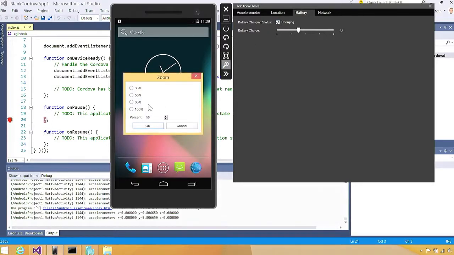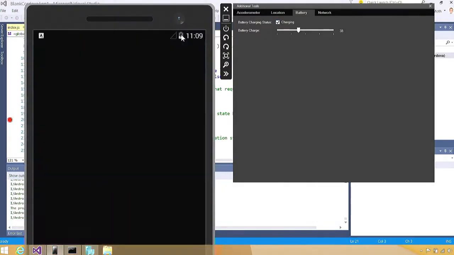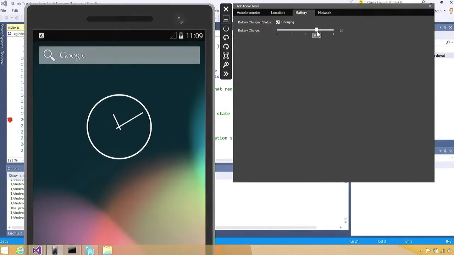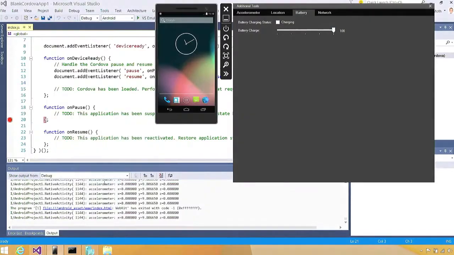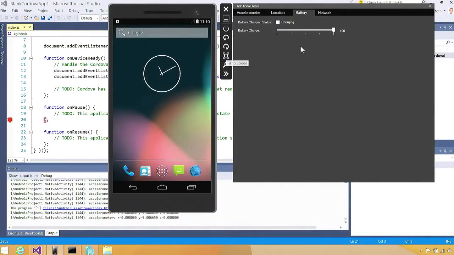Let me zoom in here in the emulator so you can see the icon at the top better. When I increase the battery charge, you'll see that it all becomes white in there. Otherwise, it goes down. So basically, we have real-time simulation of the battery charge, including whether it is charging. Let me zoom back out. Maybe that's too much. So we have this fit the screen button over here.